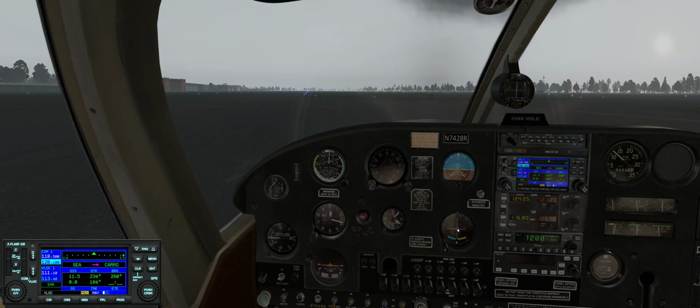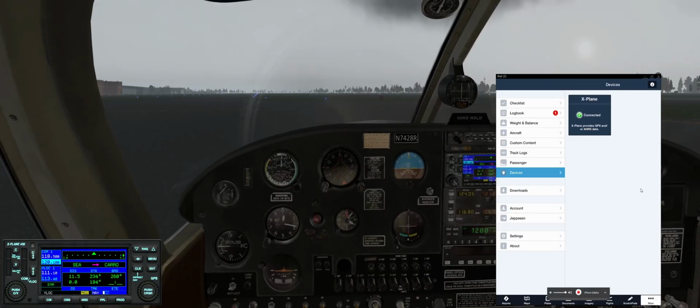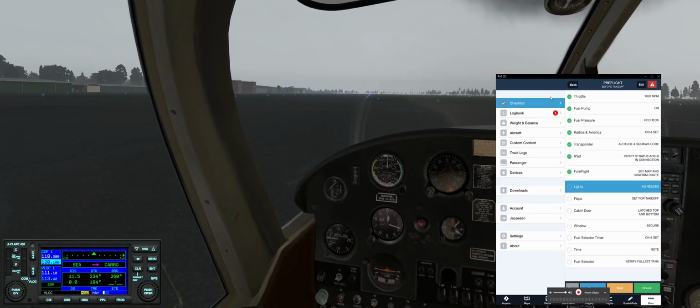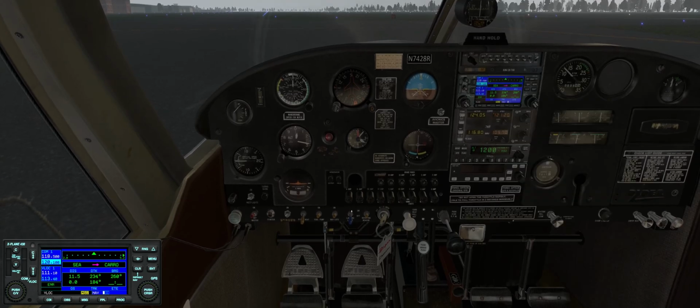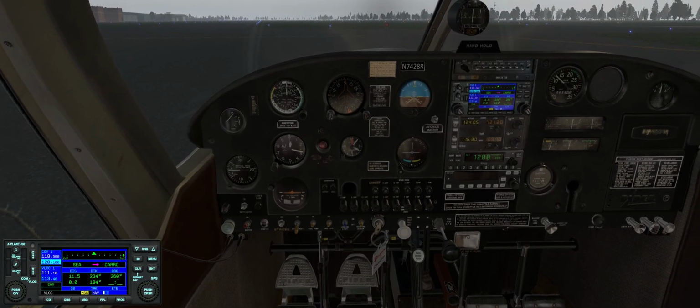I'm going to verify devices. I'm going to go ahead and bring ForeFlight up so that you can see what I'm doing here. X-plane is connected, back to checklist. Lights as needed. We're going to put our landing light on. We have strobes, rotating beacon, and nav lights are on.